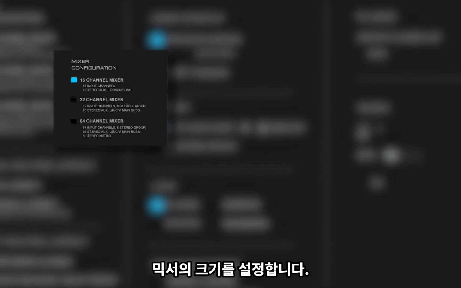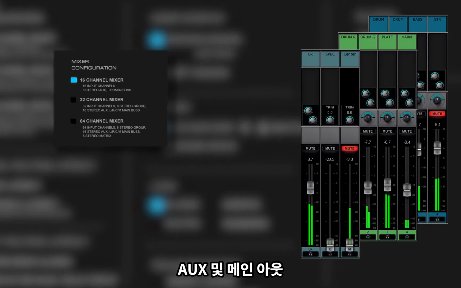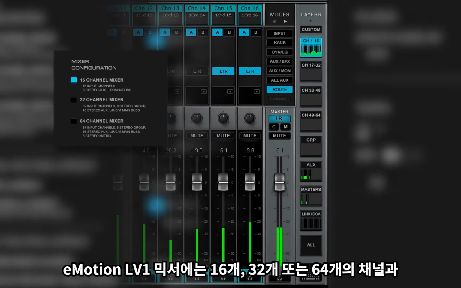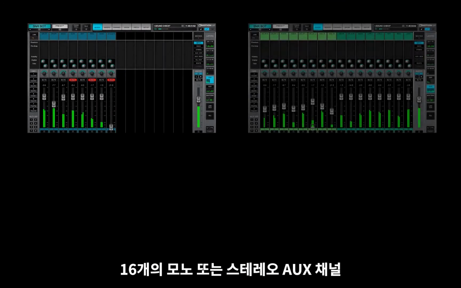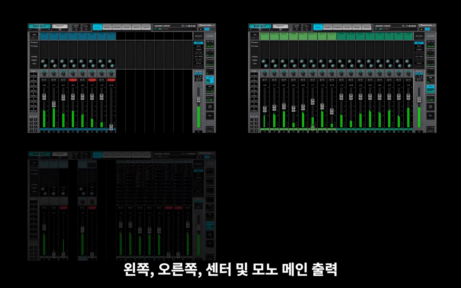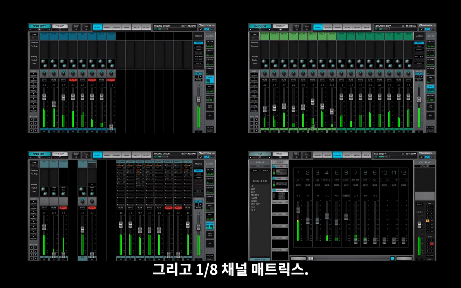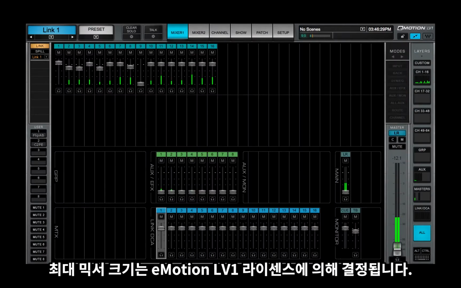The Mixer Configuration section sets the size of the mixer. This includes the number of channels, auxes, and main outs, and whether or not matrix and groups are available. The eMotion LV1 mixer can have 16, 32, or 64 channels, plus up to 8 stereo groups, 16 mono or stereo aux channels, left-right, center, and mono main outs, and an 8-channel matrix. The maximum mixer size is determined by the eMotion LV1 license.